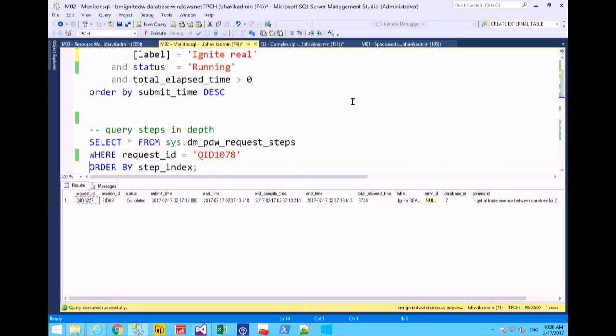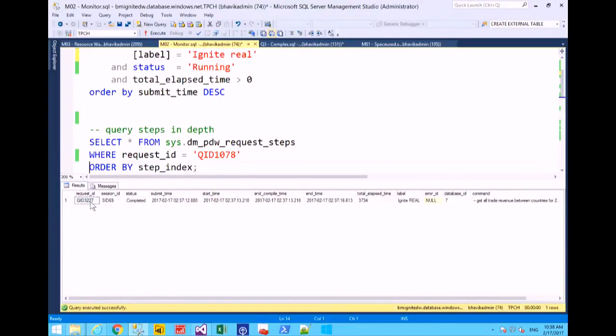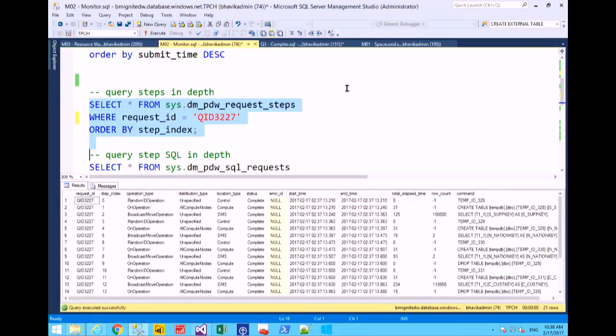So let's move along. The important thing here is I've got a request ID. So I actually will zoom. The bottom left there, you can see the request ID, QID 3227. This is something that I'm going to need to pass to the next one in order to get more information. So let's replace that. Let's run that. Okay, so sys.dm_pdw_request_steps. This is going to take that individual query, and it tells me all the steps, which I've ordered by the step index.